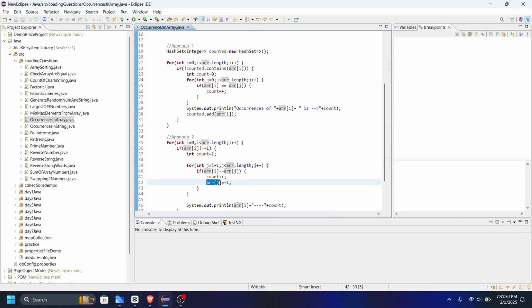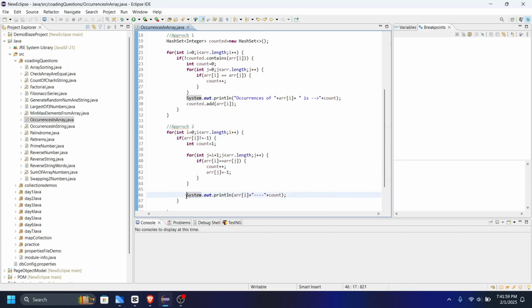Then whatever the value of array of j is there, that value we are making as -1. In the next iteration, array of j, that value we already visited, it will say we have already visited that value. That means in this condition it will skip that; for the not visited values only it will work. So that's why we are making array of j equal to -1. Now we have to print the statement array of i equal to plus count, that particular count.